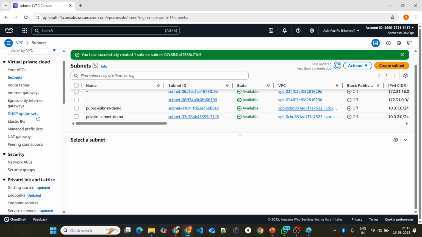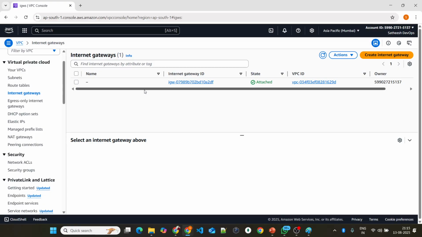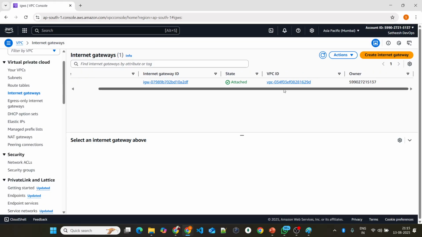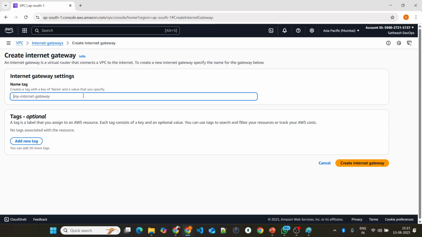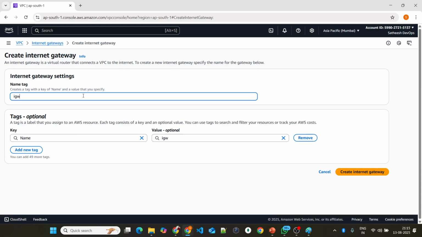Let me go to the internet gateway here. This is the internet gateway that has been attached to the default VPC. You have to create one more internet gateway, so that whatever VPC you create will have access to the internet. So I will create one called IGW-demo. IGW means internet gateway. And then I create it.